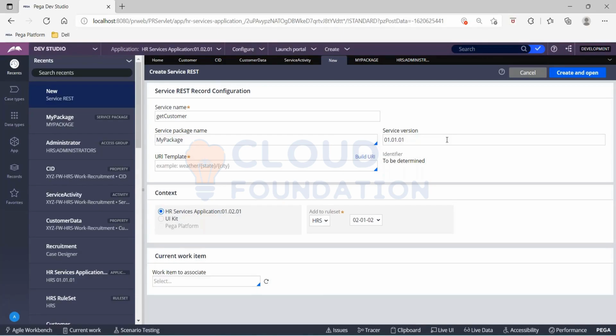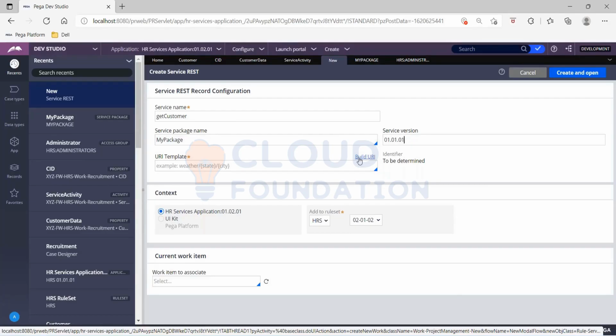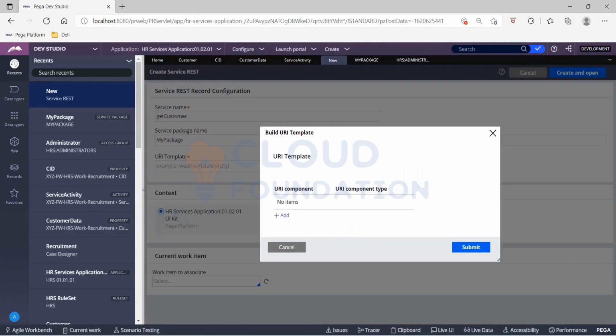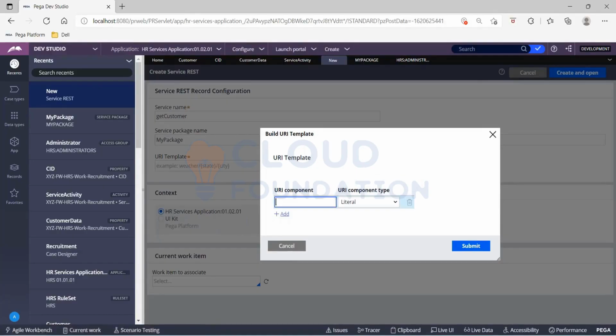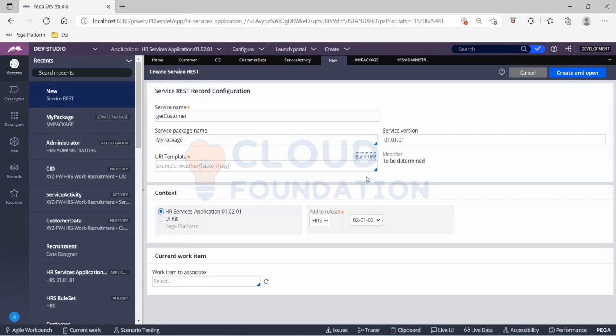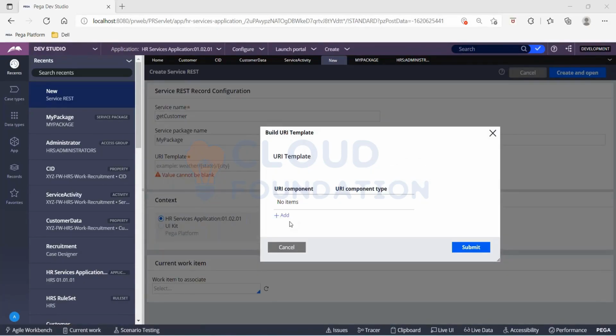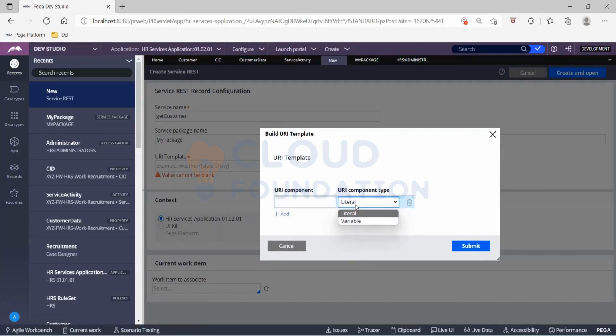Once you give the service name, package and the version, you can create a URI template. What is this URI? It's a uniform resource identifier. We can build this looking at the parameters that you have on your template. Are you going to have some variables or static items? What are you going to have? For build URI, let me just. On the URI component, we have two things. One is a variable and the other is a literal. Let me just use the literal here.